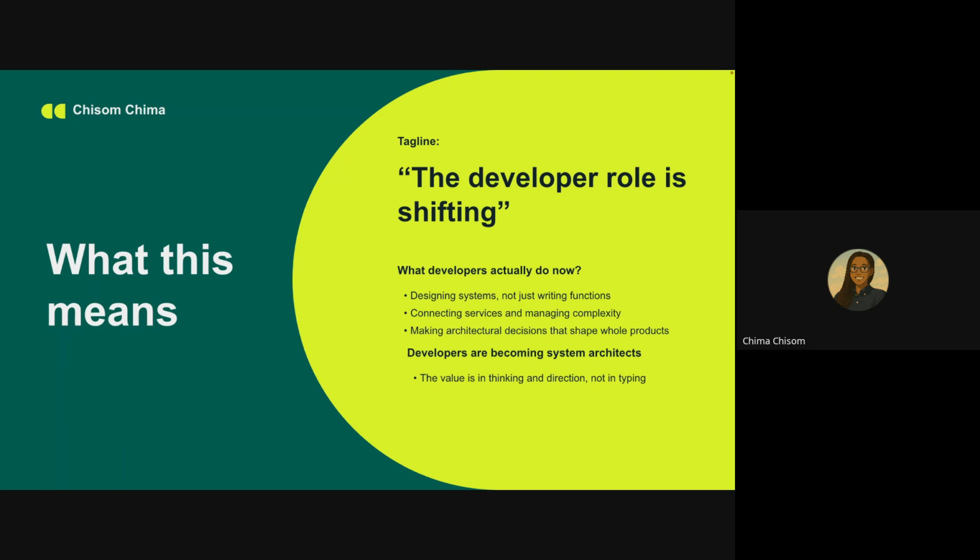So it's just like you're a director in a movie, and then you have these actors that you're telling them what to do, and they do exactly what it is. So you're just like a director or a reviewer. So now developers are becoming more system architects, and the value is now in thinking and direction and not in typing.